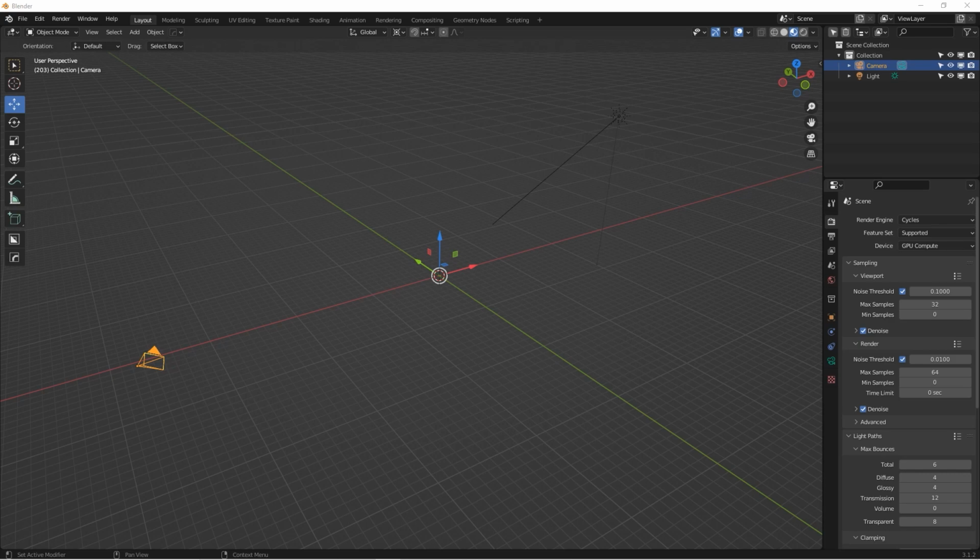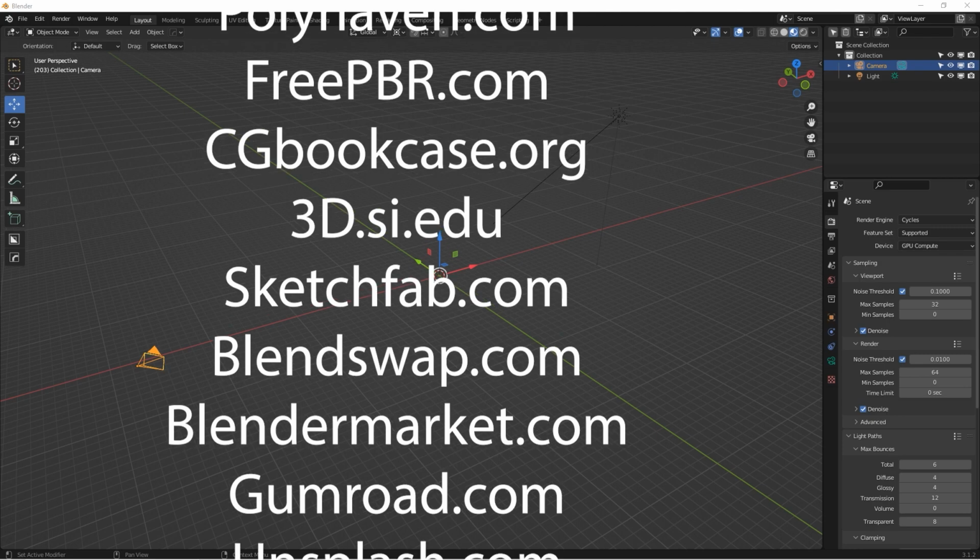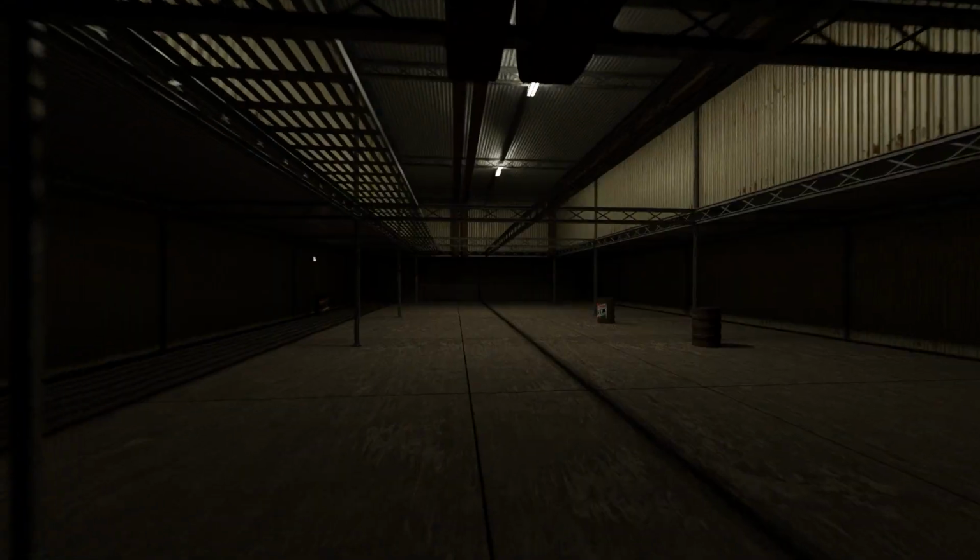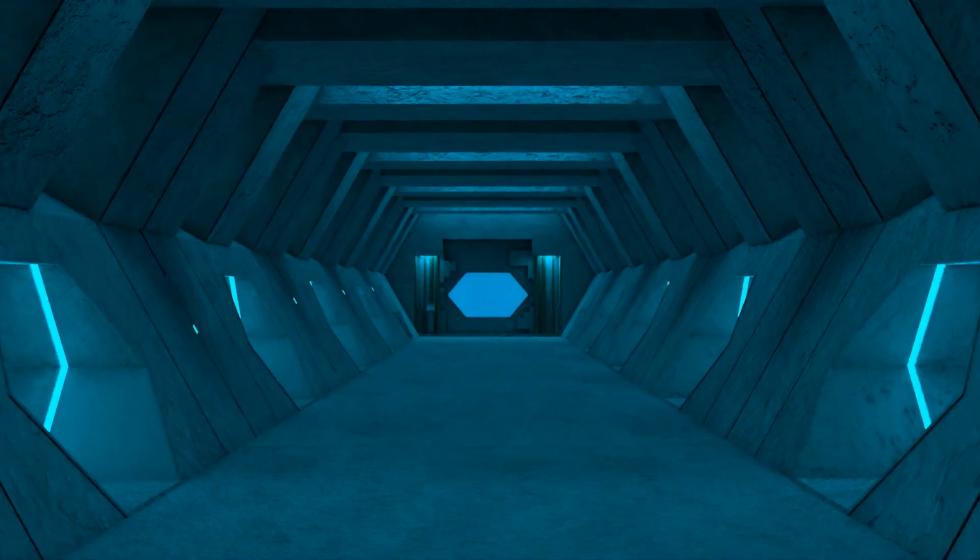So maybe you're new to Blender and you start to realize the bigger world of 3D and texture assets that you can get online, a lot of them for free. And you start wondering, how do I use this stuff in Blender?